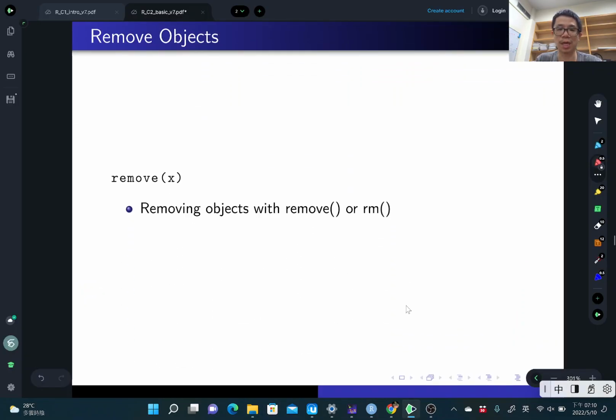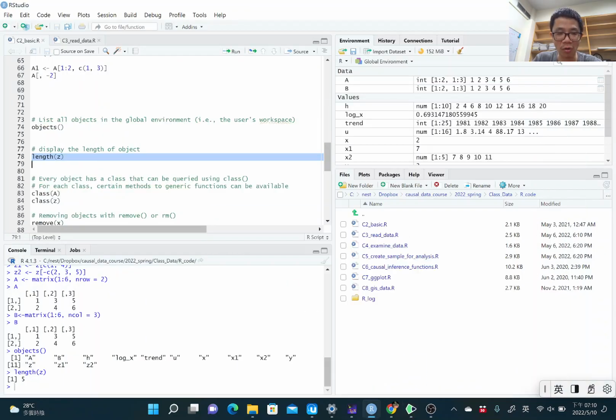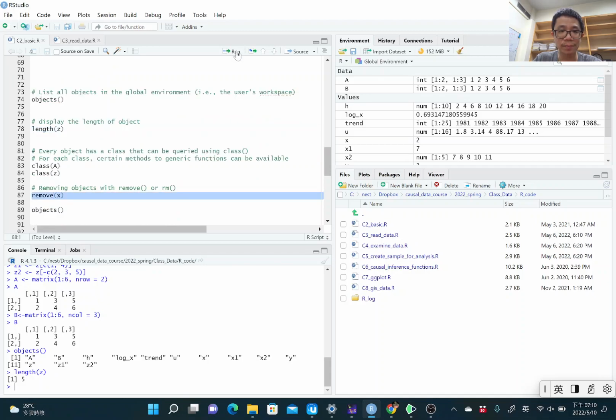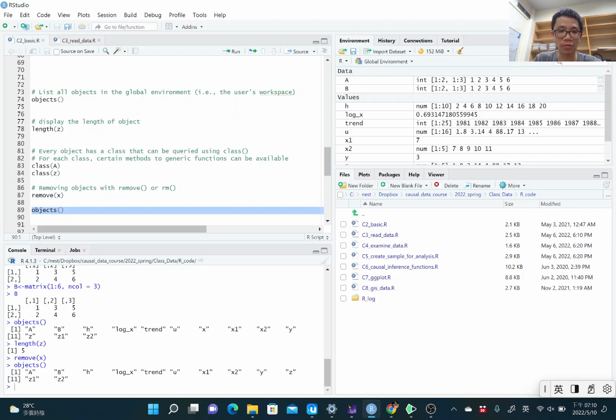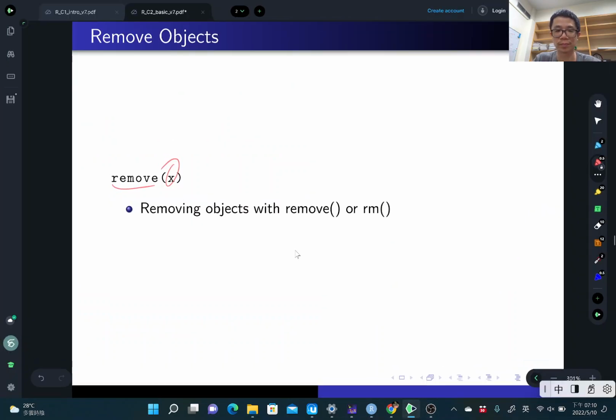Or you can remove an object. Use this remove function and put the object's name, and it will remove this object. So we now have X and we want to remove it. If you list your objects again, you will find there's no X because you already removed it using that remove function. Okay, so that's the basic knowledge for R.